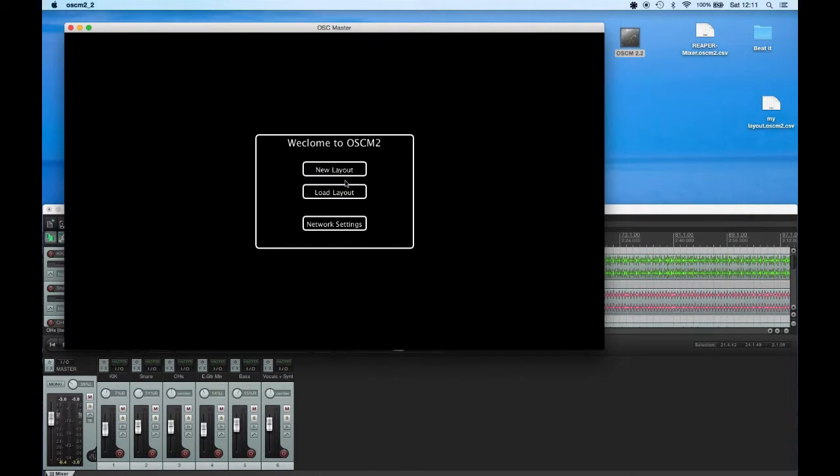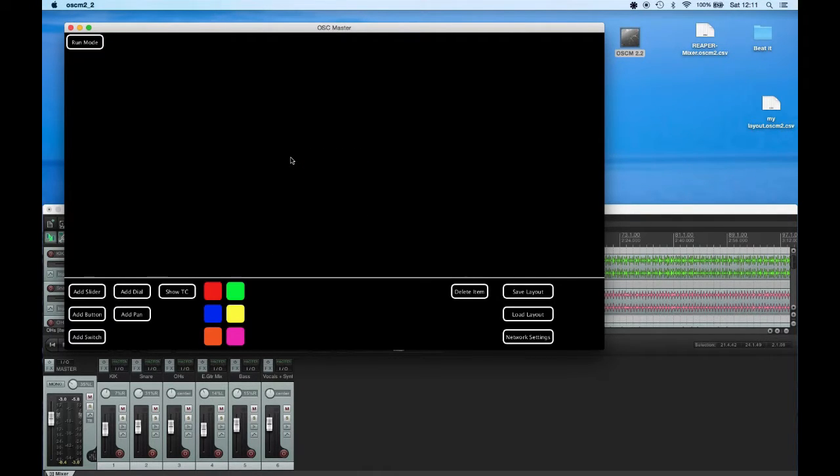We're immediately presented with the welcome screen where we can change our network settings, confirming that what we set up in Reaper is correct. We'll now go into New Layout, where we are immediately presented with the Edit mode.